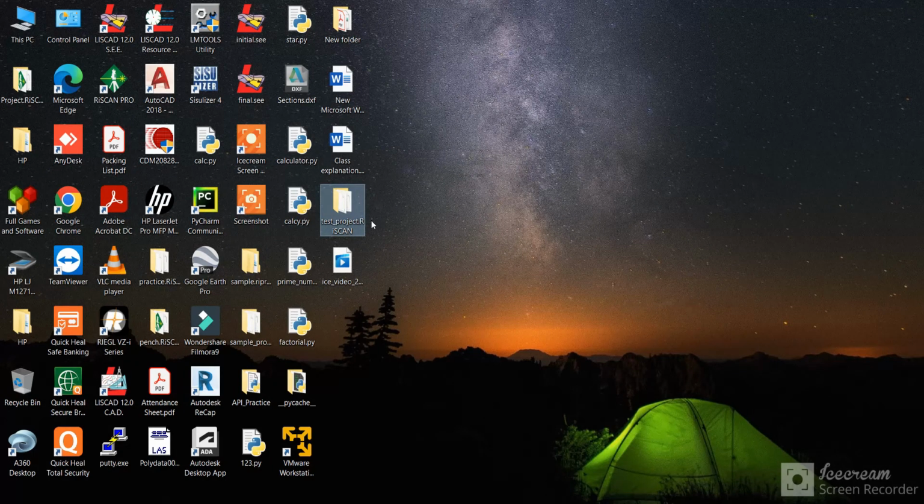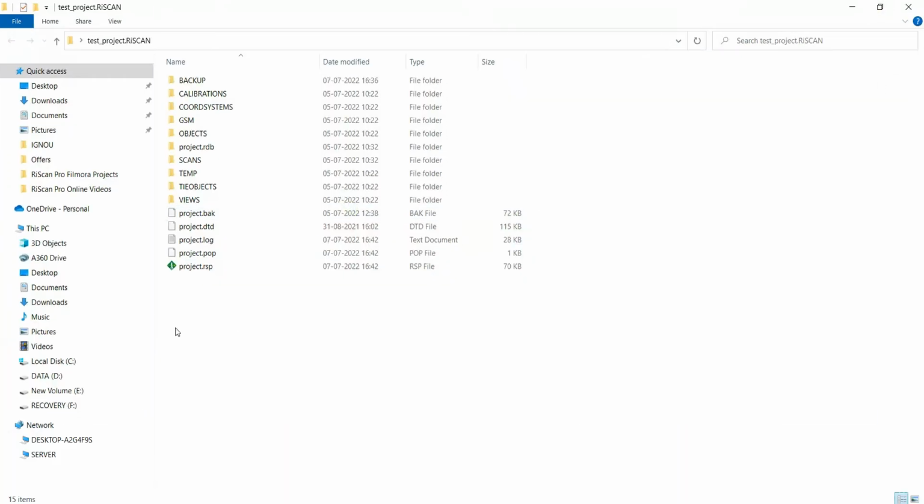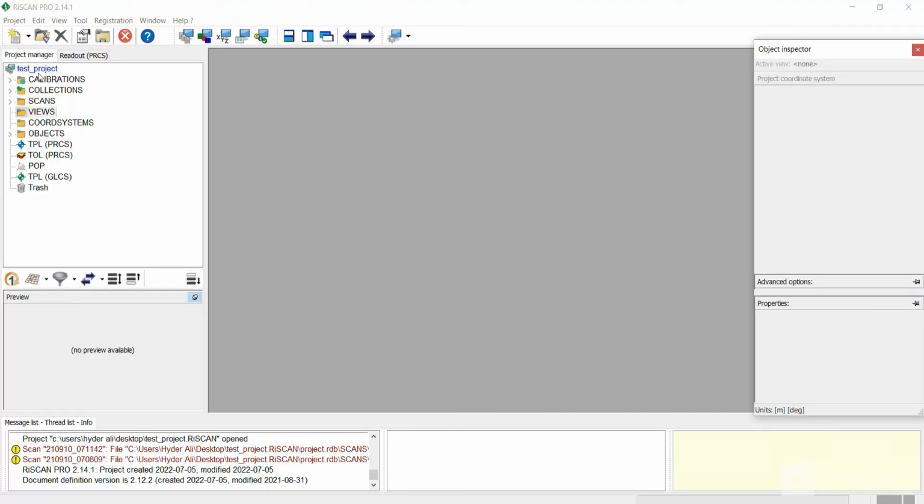As you can see, the name of the project is test project.rescan. When we create a project in RiScan Pro software, the extension of the project is .rescan. Now I will open it and you will see folders like backup, calibrations, coordinate objects and all scans in the .rescan project. To open the project, we have to double click on the project.rsp file. So I will double click on it. Okay, now the project has been opened.